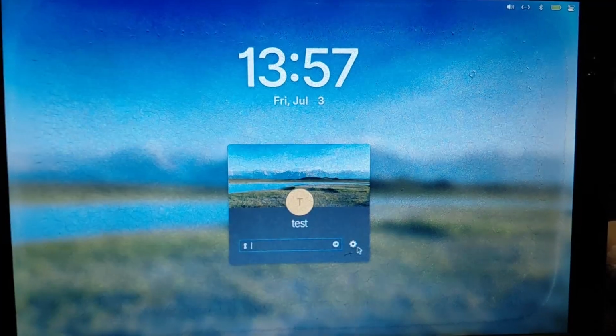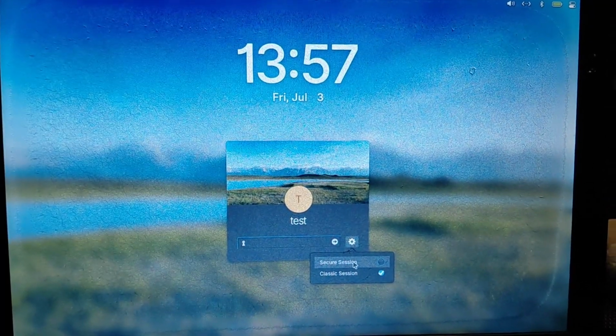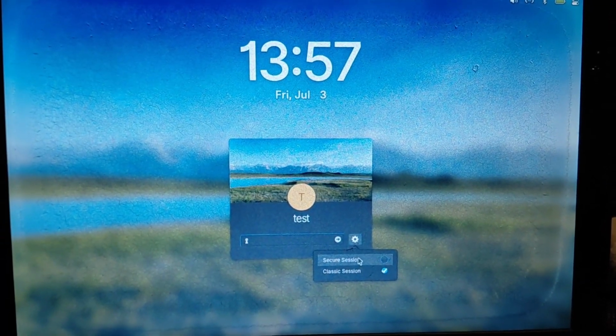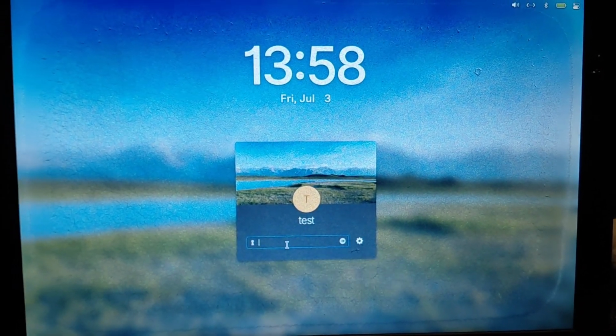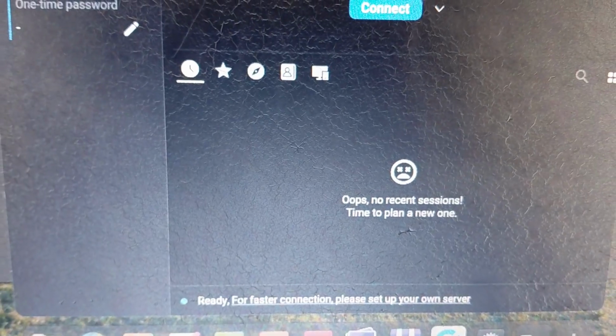Alright guys, so here's how to change your X11 to Wayland in elementary OS. So first click on the settings and you'll see secure session or classic session. Secure session is Wayland, classic session is X11.